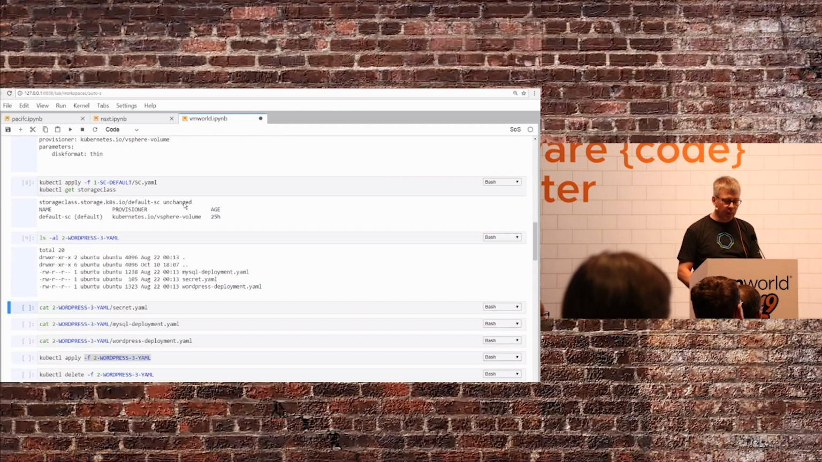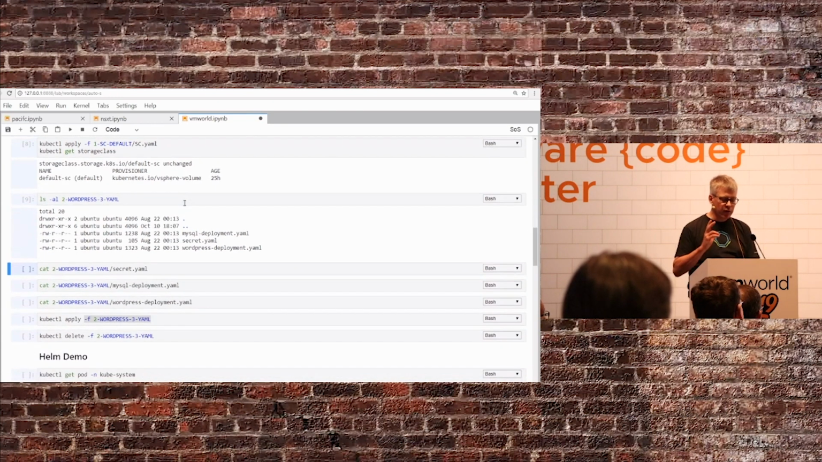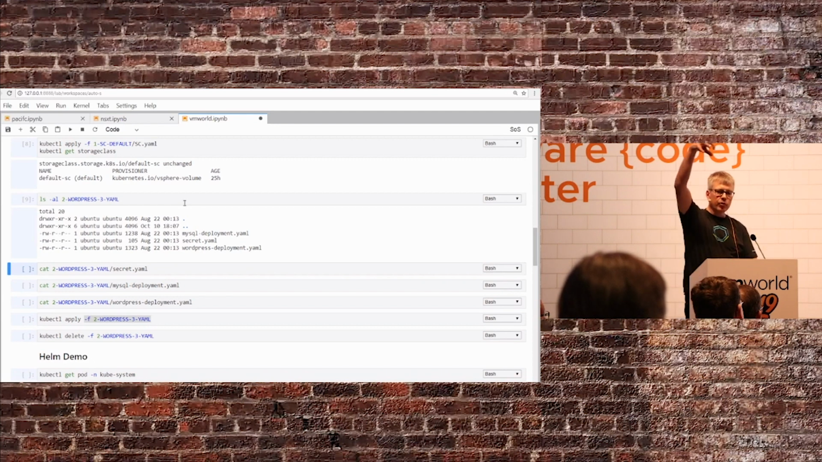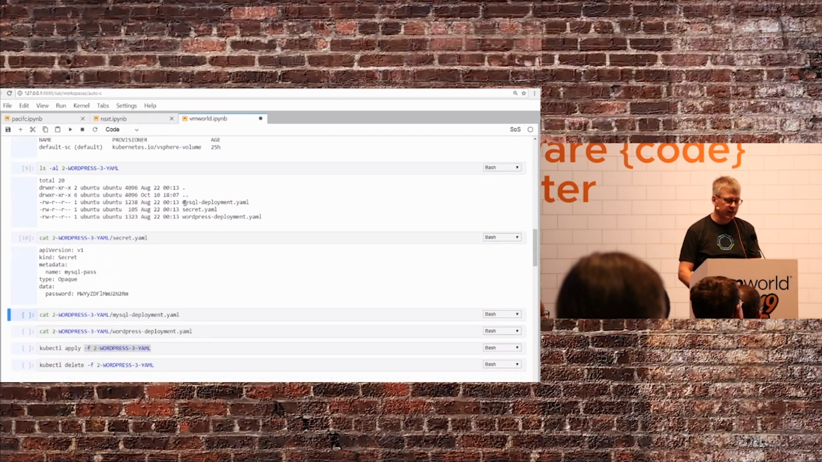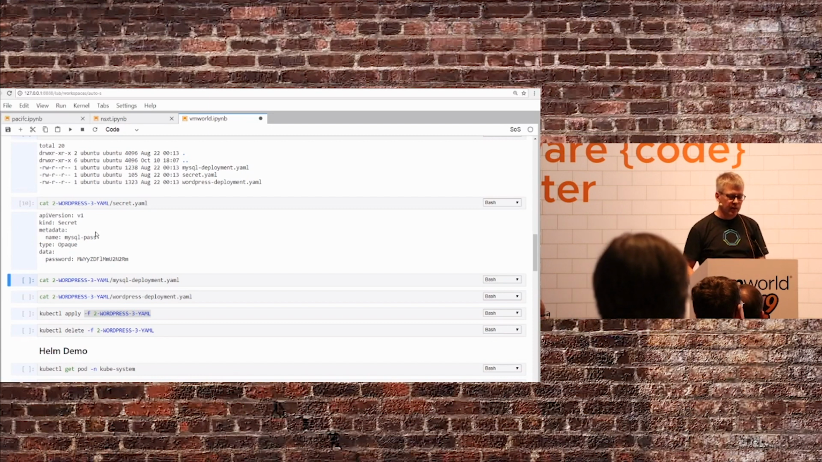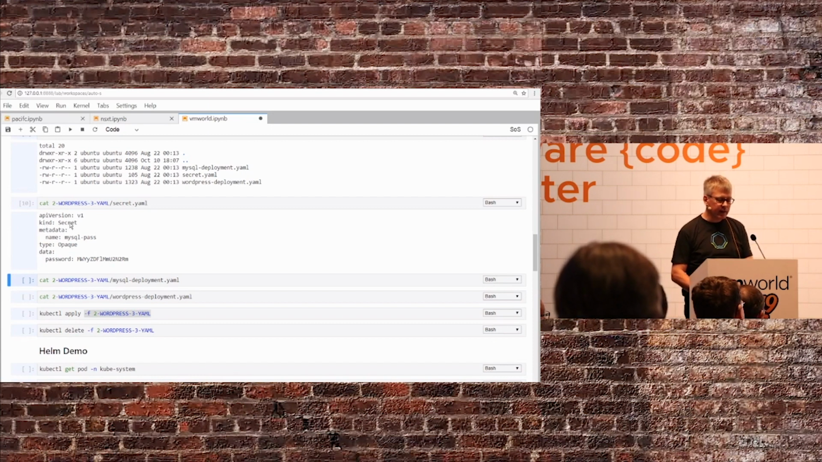Okay, I have these YAML files in there, and you see I have 3 things. I have a secret for my database, I have the MySQL database which is using that secret, and I have WordPress which is running as a PHP application talking to the MySQL database. You see, there's nothing fancy here. The secret is defined as everything in Kubernetes, we can define it as a resource. It's called kind, and in this case it's kind secret.